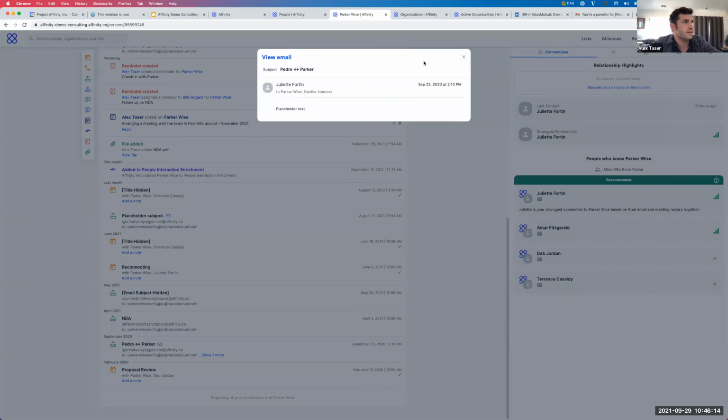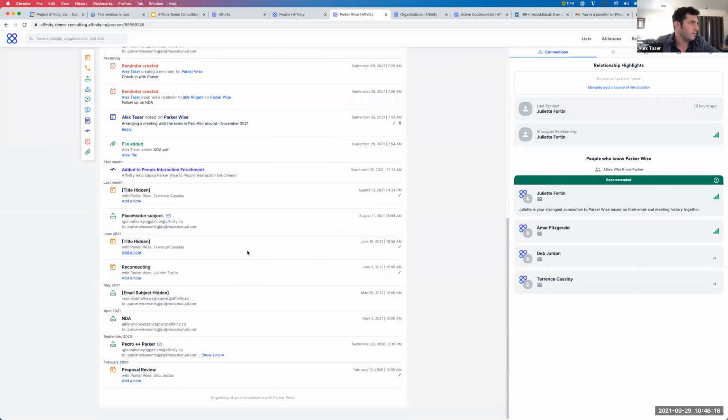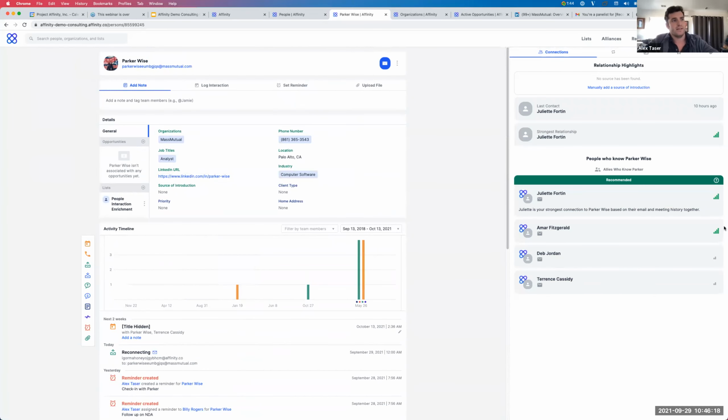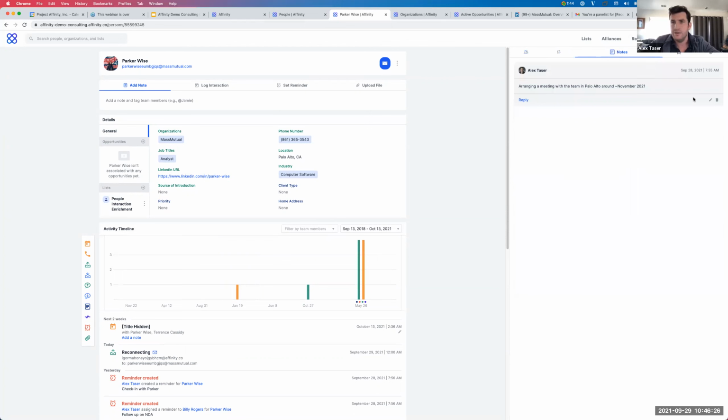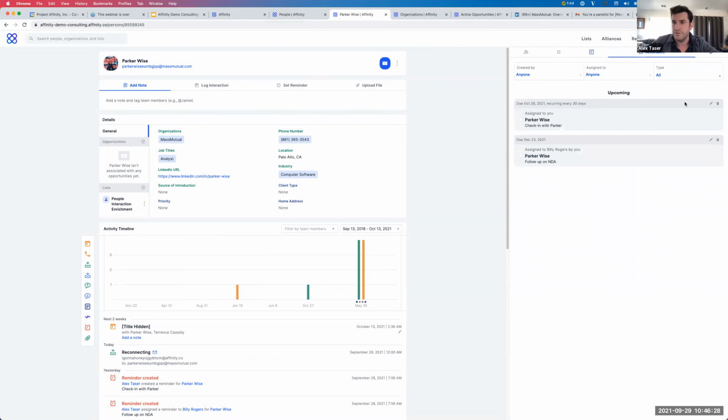You could read the subject line, the email body, pull that up. On the right-hand side, we're displaying more relationship highlights, right? You could see the last person to contact, who's got the strongest relationship, any notes, even reminders. So in this case, I have a one-time reminder for my colleague Billy to follow up on the NDA. I even have a recurring 30-day reminder because I know Parker is good for a deal every month.